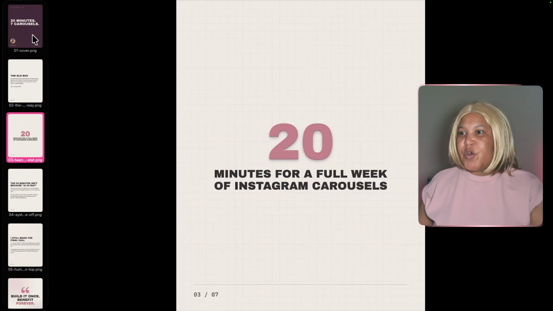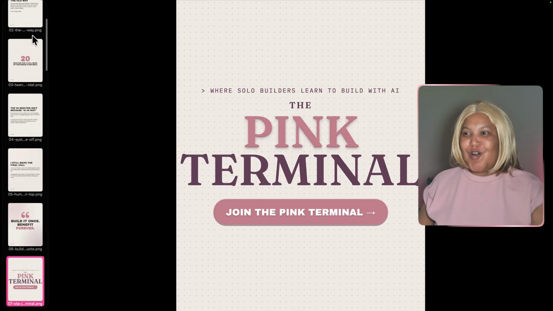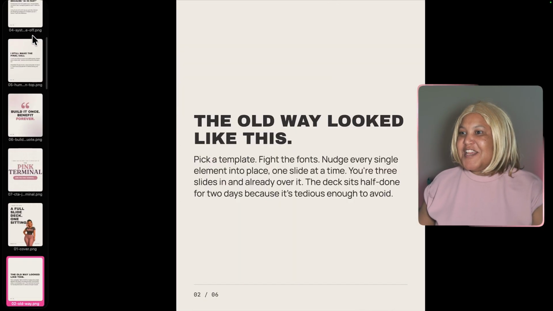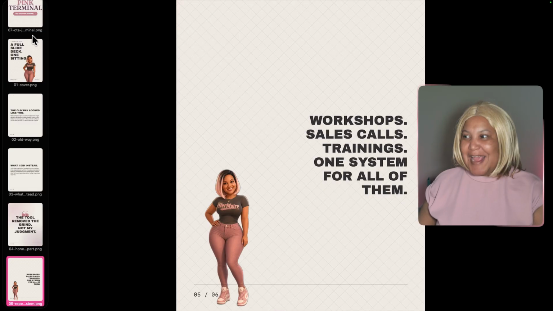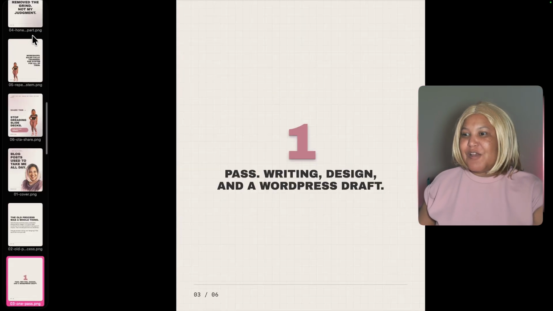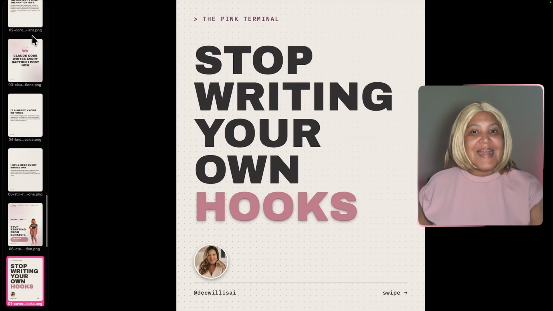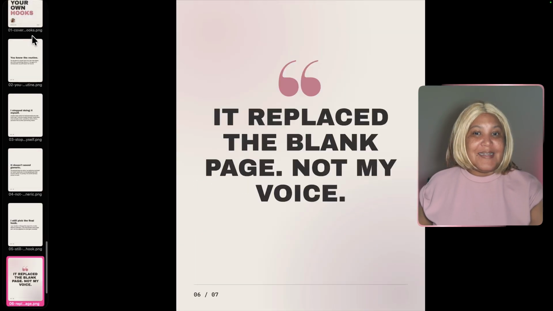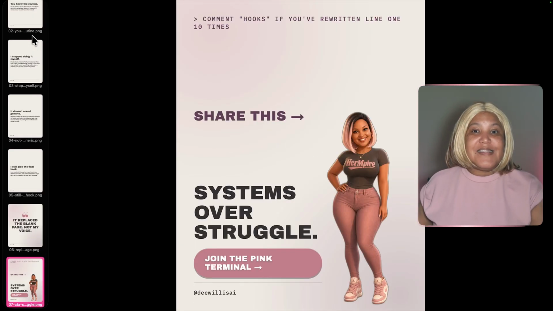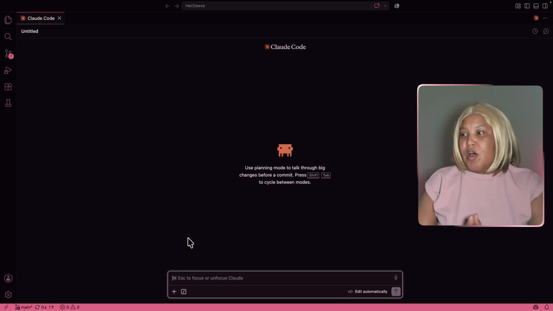So let me show you exactly what I'm talking about. These are the slides that were created by Claude Code. As you can see, they look pretty good, if I do say so myself. And I'm going to show you exactly what I did and how I did it to create these types of carousels. Here is my Claude Code.